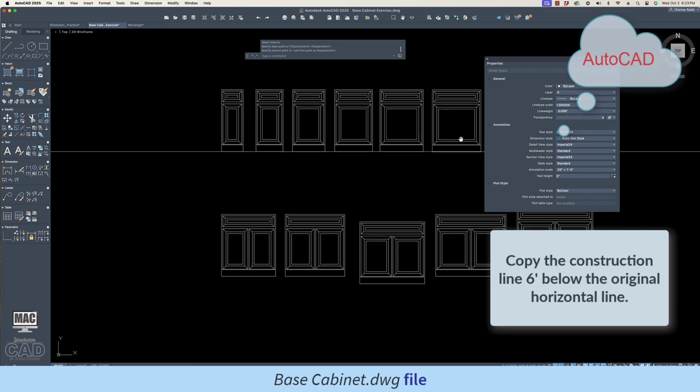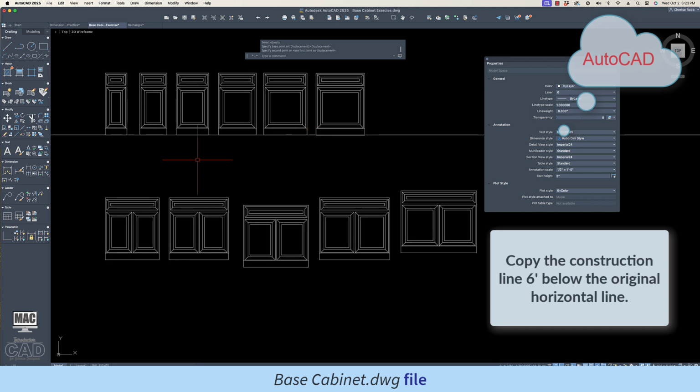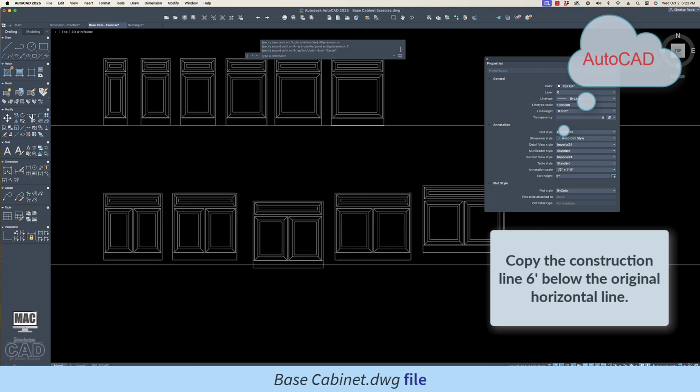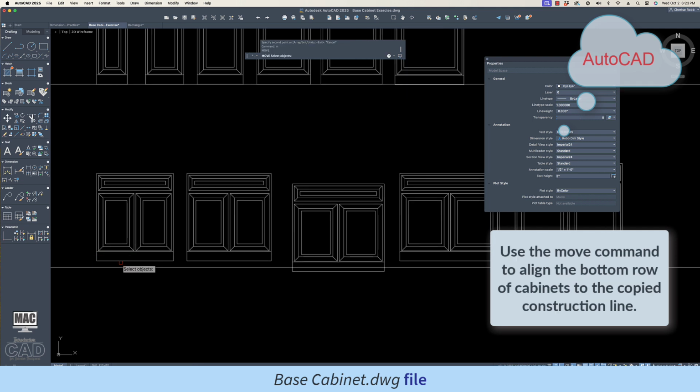Copy the construction line 6 feet below the first line. At the command line, type Copy, then press the Return or Enter key. Pick on the construction line. Choose a base point, which should be the bottom left corner of the first cabinet. Indicate the direction you want to copy the line by moving the mouse down, but do not pick yet. Instead, type 6 feet, then press the Return or Enter key. Use the Move command to align the bottom row of cabinets to the copied construction line.